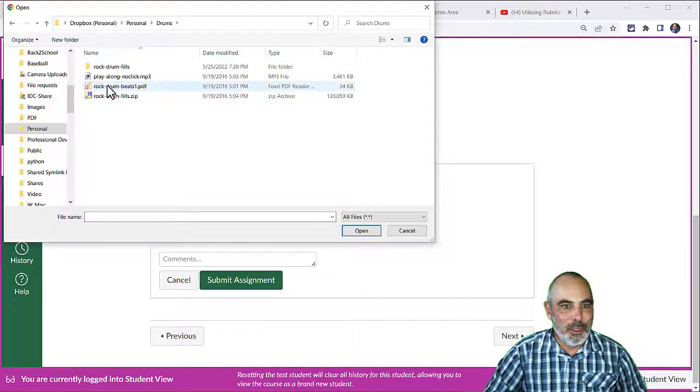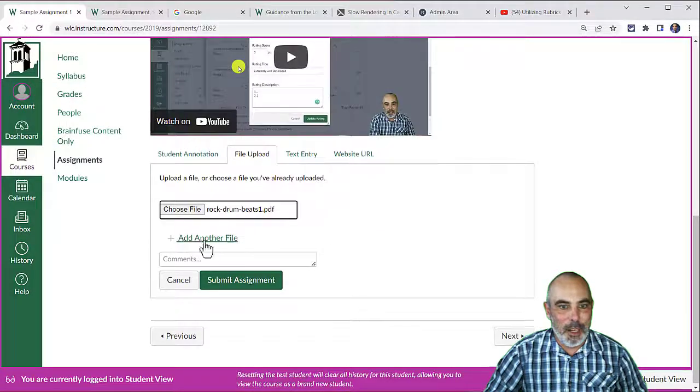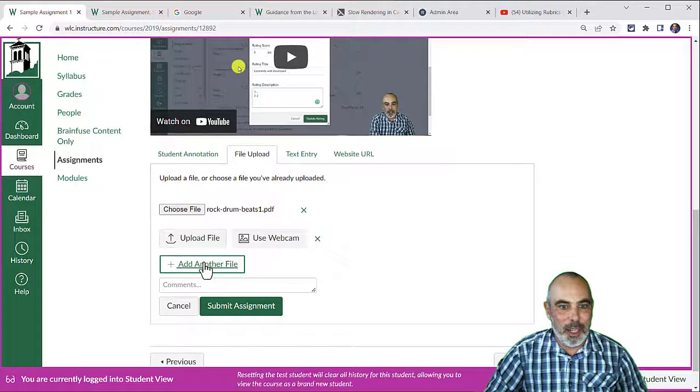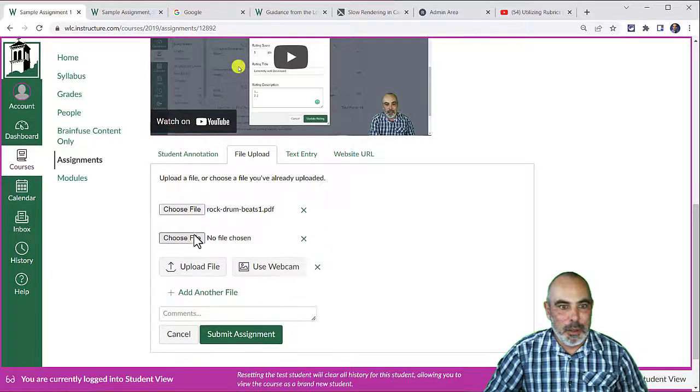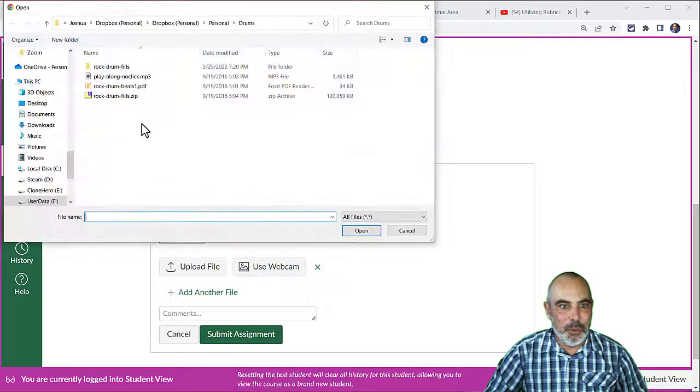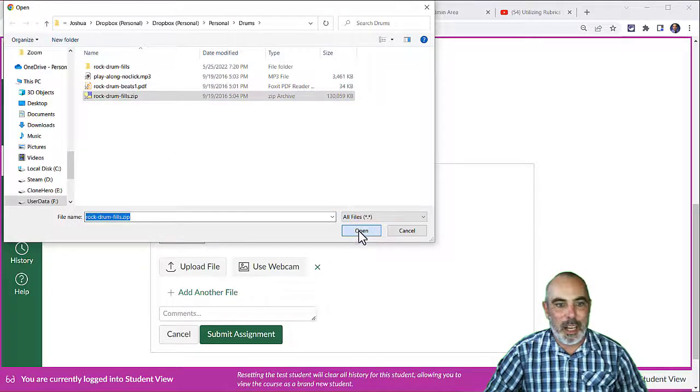Drums. Here's a rock drums PDF. I'll open that. I could add another file from that same location. I'm going to click upload file. I'm going to choose, in this case, maybe a zip file that has a lot of things in it.